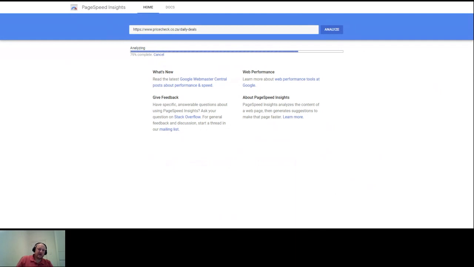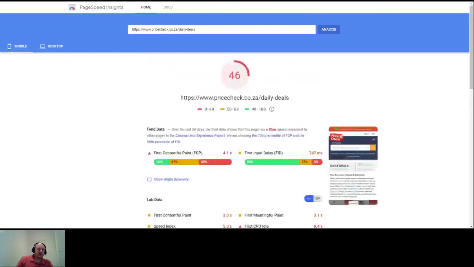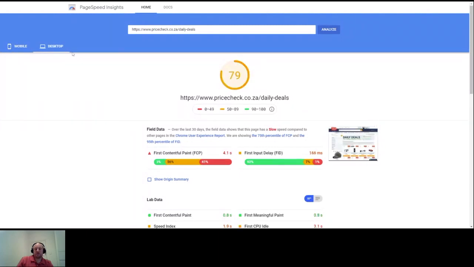Now you'll see when this evaluation loads that mobile is the first ranking that it gives you. This is a score of 46 out of 100, which is not great, but it's an improvement on what we had before. And desktop is a score of 79 out of 100, which is actually pretty good.